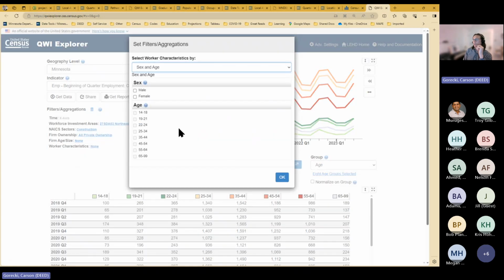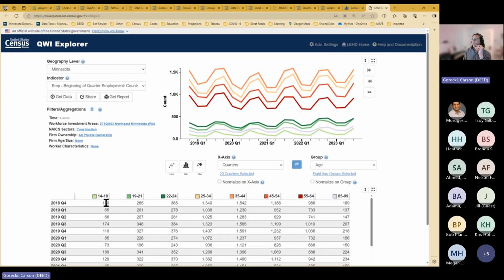And then worker characteristics. So I'm already looking at age, so that's filtered out. But if I wanted to, I could look at just male or female employment by age. And you can also select another one, but in order to do that, I would have to change the group I have over here, which is currently age. Okay, so I've got quarters. You can see the seasonal variation, which is more common in construction.